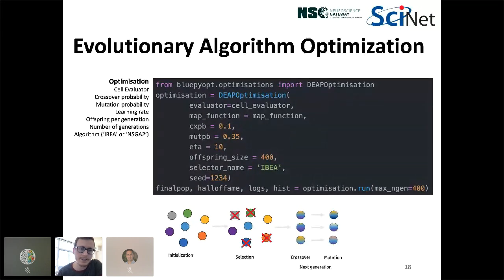And then finally, you can set some parameters that have to do with the algorithm itself, such as crossover probability, mutation probability. So going back to that original description I gave of evolutionary algorithms, as well as eta, which is the learning rate, which has to do with how quickly the optimizer converges onto a solution space. And then also things like the offspring size, which is just the number of models in each generation, the maximum number of generations you want to run it for, the evolutionary algorithm that you want to use, so that's selector name. In this case, I'm running it with the indicator-based evolutionary algorithm, as well as the seed value.